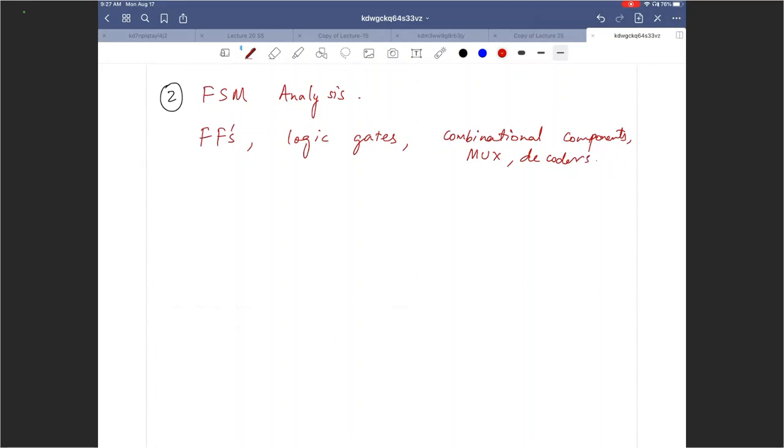and you would have to use the characteristic equations of the flip-flops, or the logic expressions of the logic gates, or the logic expressions for the combinational components. For example, for mux, how are the outputs of a mux related to the inputs? How are the outputs of the decoder related to the inputs? For all of that, you would need logic expressions or characteristic equations. We did a few examples of FSM analysis, and that is something that you should expect.